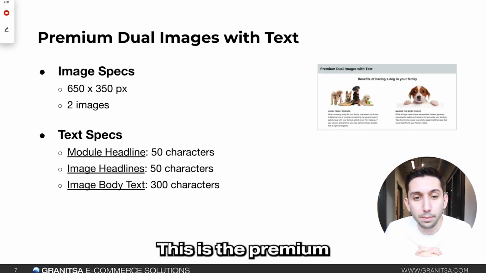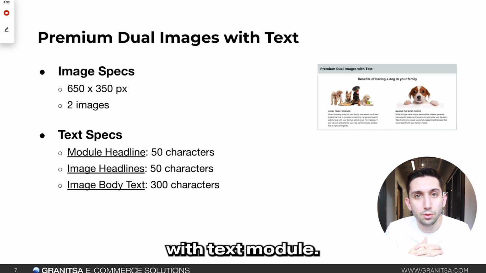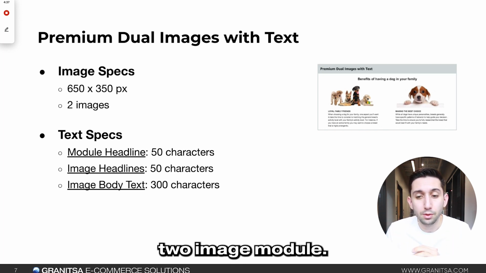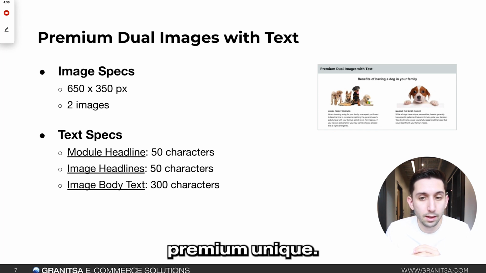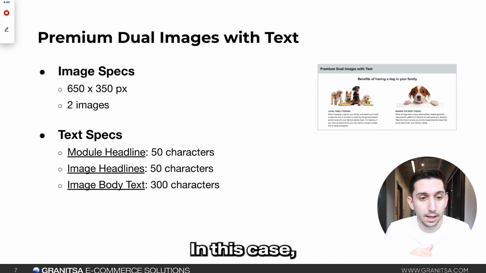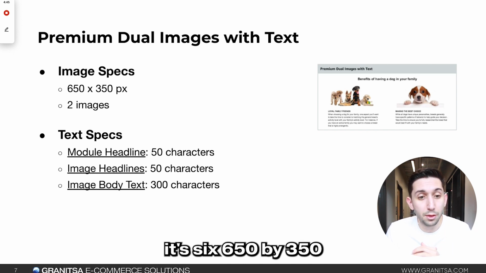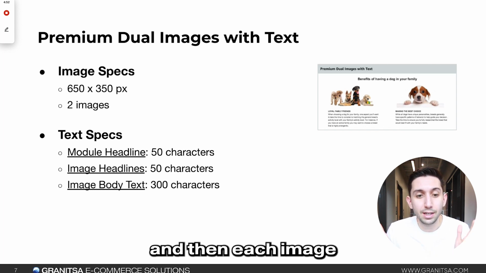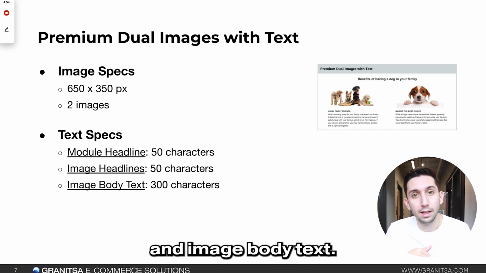This is the premium dual images with text module. Basic A+ content does not have a 2-image module, so that's what makes premium unique. You have a 2-image, a 3-image, and a 4-image. In this case, it's 650 by 350 for both images. That's desktop and mobile. You have a module headline, and then each image has an image headline and image body text.